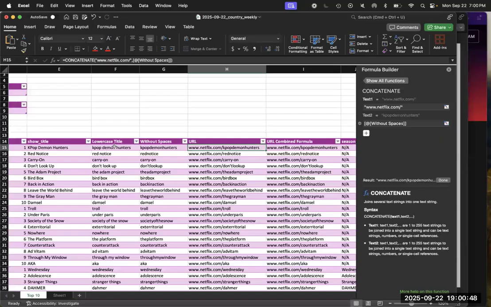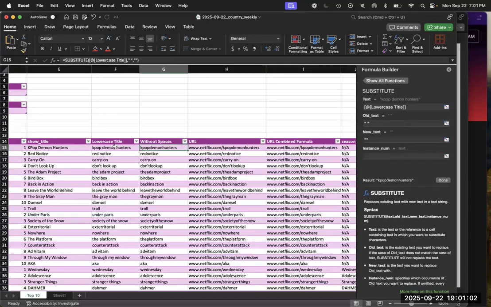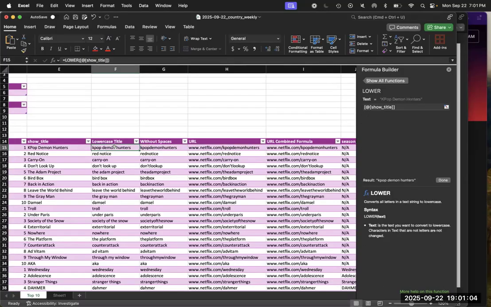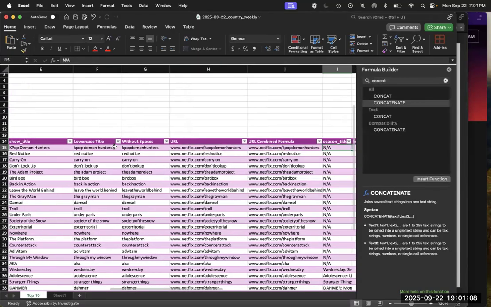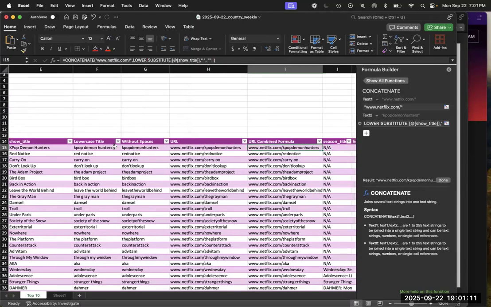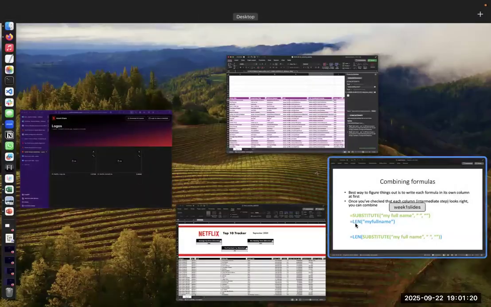Actually, I guess this is all lowercase as well, so you could do these in any order. But what I wanted you to get to is that the only data point this is referring to is our original show title, whereas these three that we did before are chained. This one's referring to this column, this one's referring to this column, and this one's referring to this column. Conceptually, that's the same thing that our last combined one is doing, but it's doing it via this nesting.